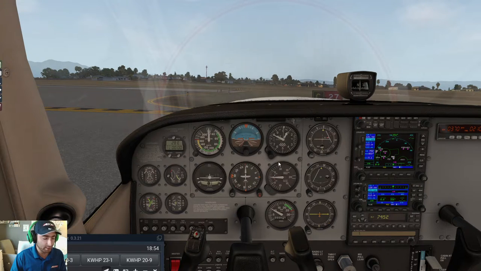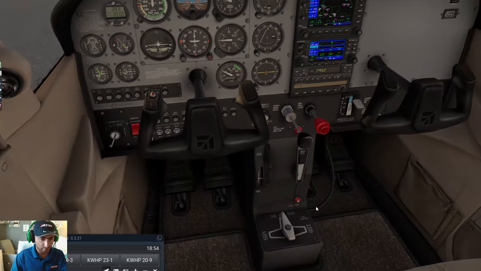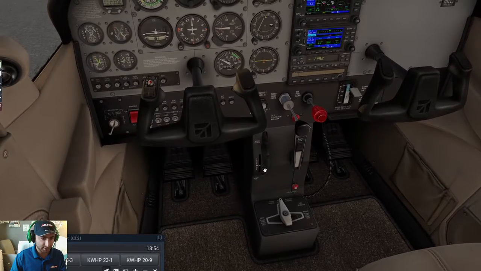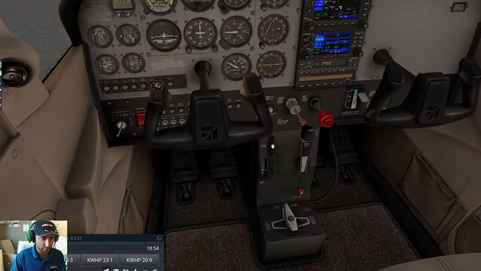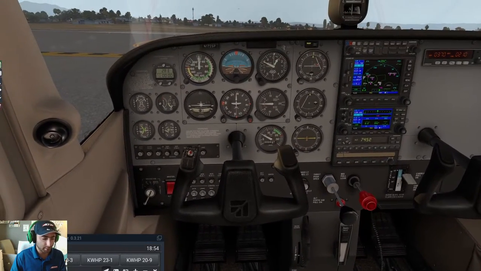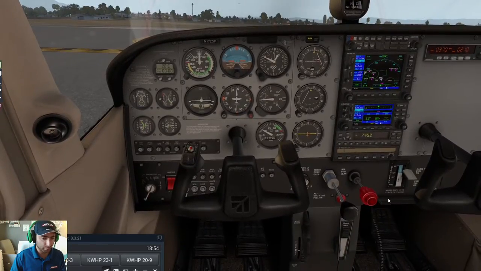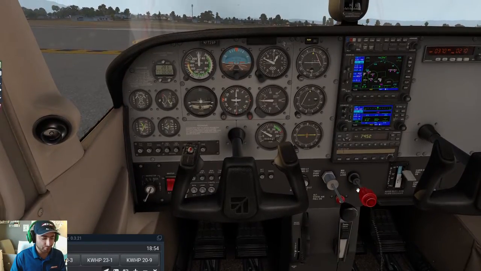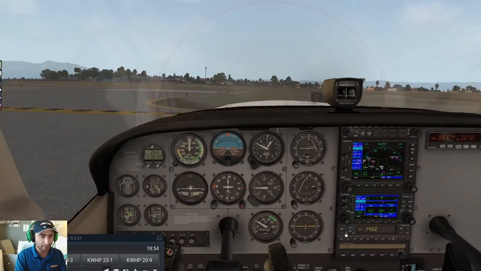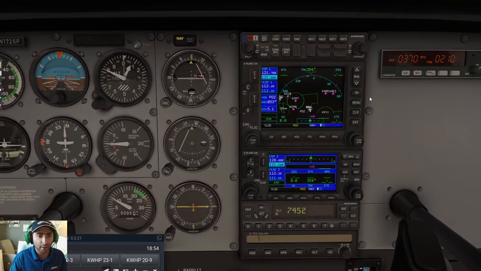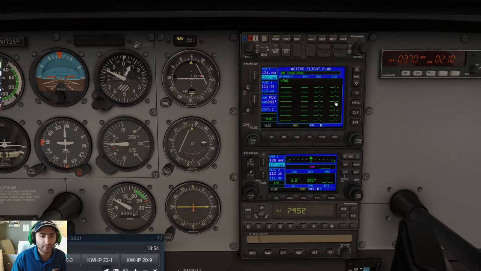Autopilot we're not using. Fuel selectors on both. And trim is set to takeoff. Flaps are going to go. We're going to do a normal takeoff today. GPS we're going to go ahead and set up now. All right, so we'll come over here and set up the 530 with the flight plan.